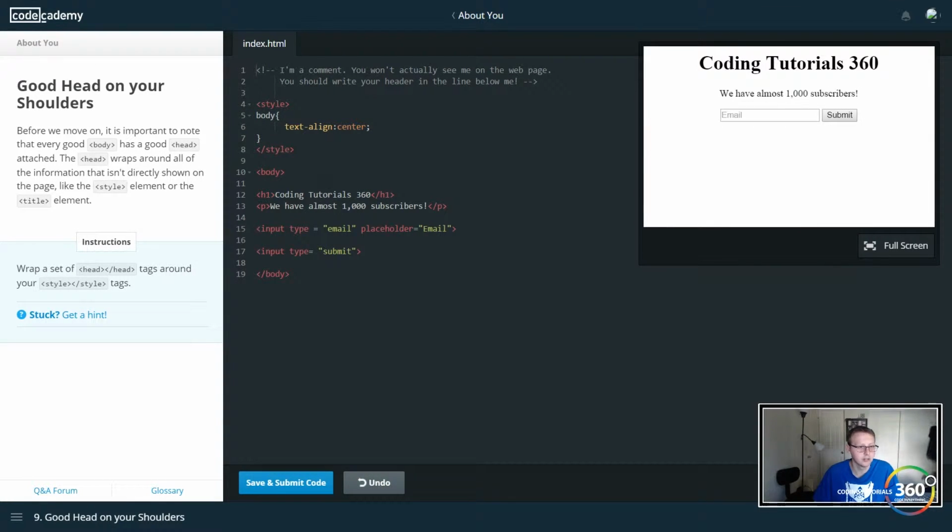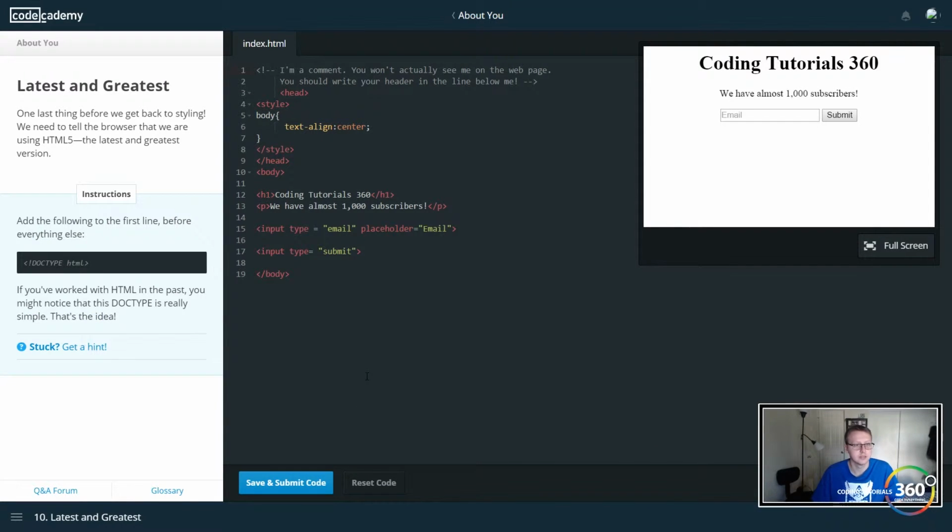Alright, so wrap a set of head tags around your style tags. In your HTML document, the head is kind of where all the data goes that isn't displayed. So maybe we're importing some files that are going to be CSS files, or maybe Bootstrap files, or anything else. All the stuff that isn't going to actually be displayed on the page is typically what we put in the head tag, and that's why we're putting our style tag in there as well.